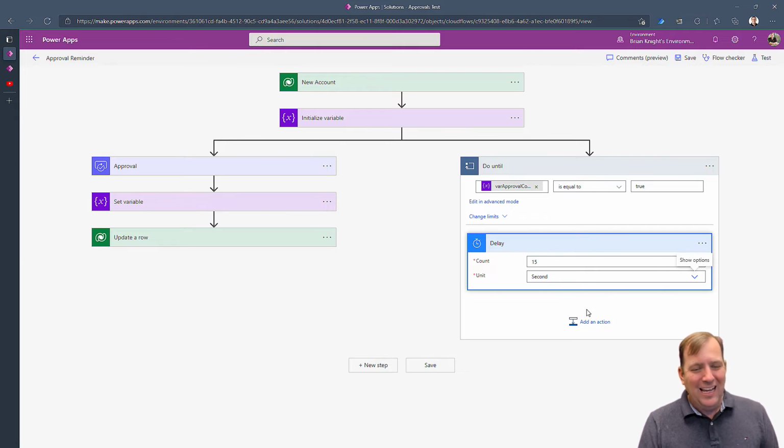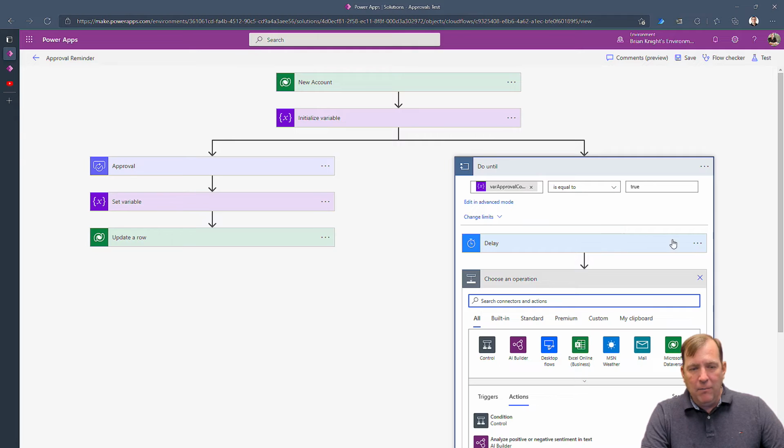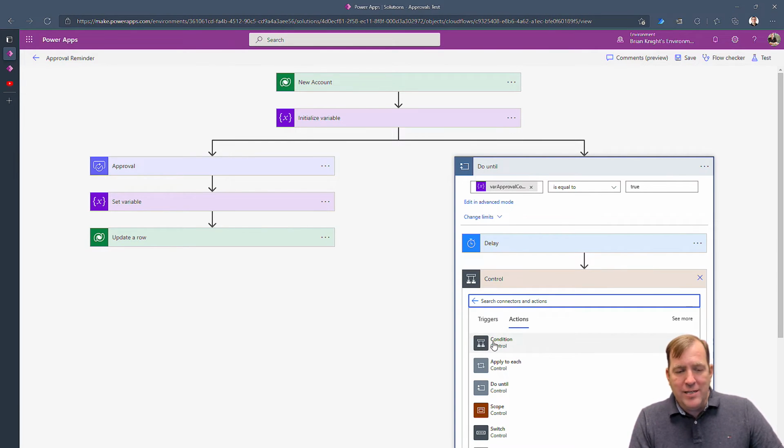Again, don't do that. Next, because the approval might have happened during that delay, that 5-day delay, and I'm inside the loop, it's going to analyze that variable every time I do a loop. Because the delay is in the loop, that approver may have actually clicked the approve button while it was waiting. So I'm gonna do one last check here. I'm gonna do a condition here.